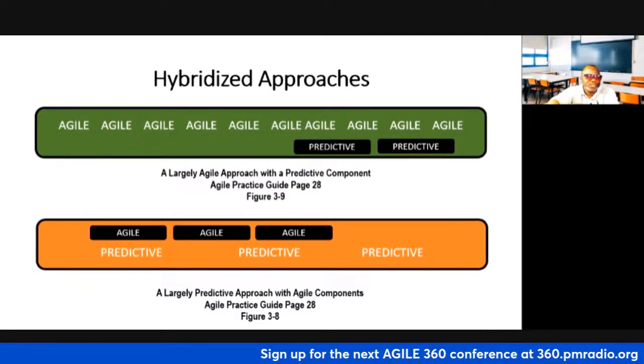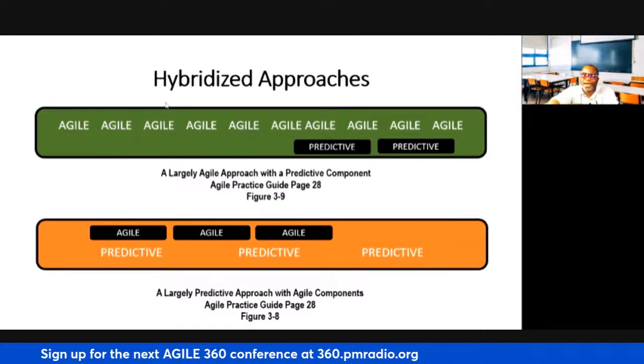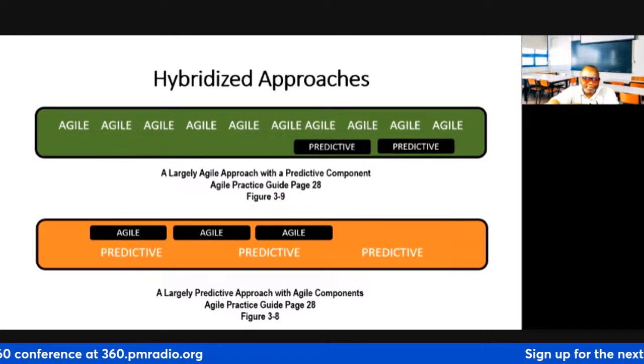And I think I saw a chat from Fabricio. He said tailoring times hybrid. That's very correct. Hybrid is all about tailoring.